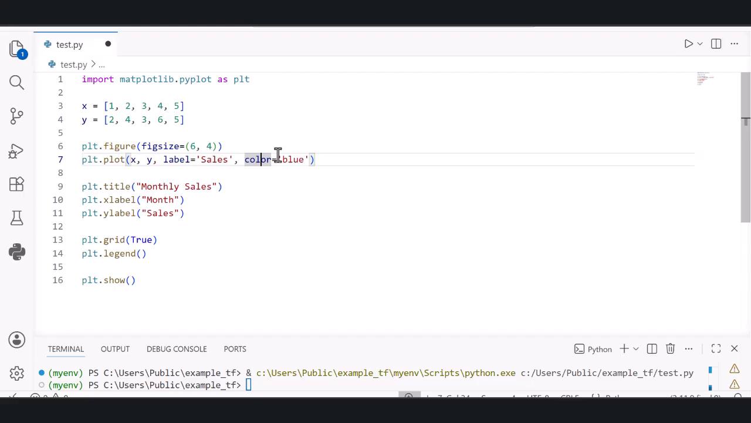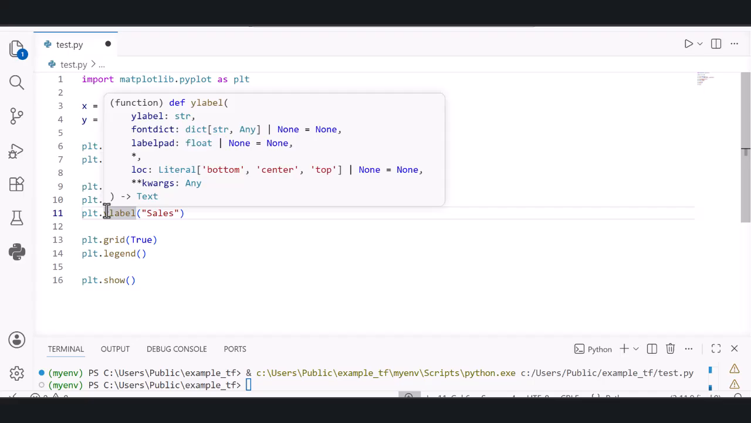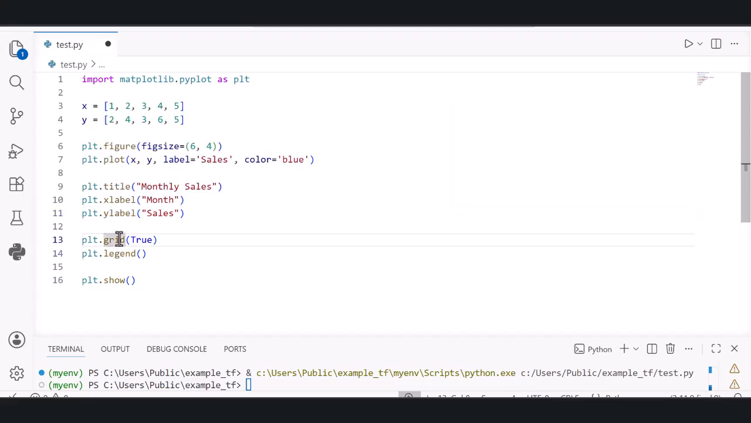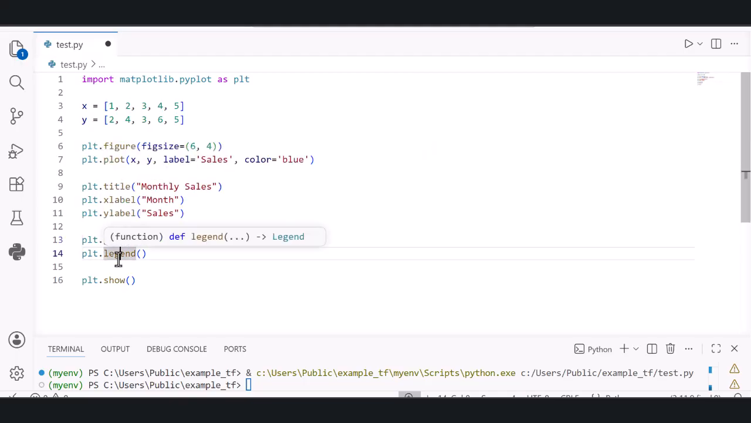After that, we add a chart title using the plt.title function, and the title we are giving is Monthly Sales. We have used plt.xlabel for the horizontal axis and the ylabel function for the vertical axis. The plt.grid(True) function displays grid lines across the chart, making it easy to read the values. The plt.legend function displays the label of the plotted line inside a legend box. Finally, I've written the show function to display the complete chart on the screen.